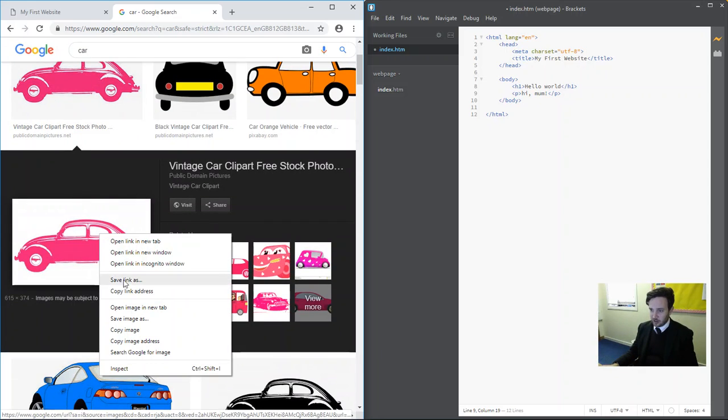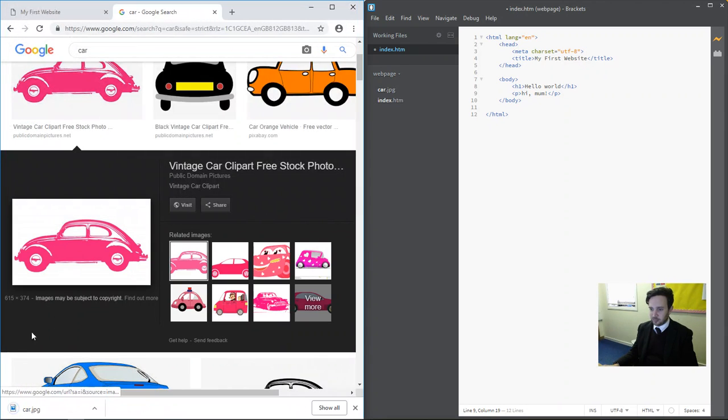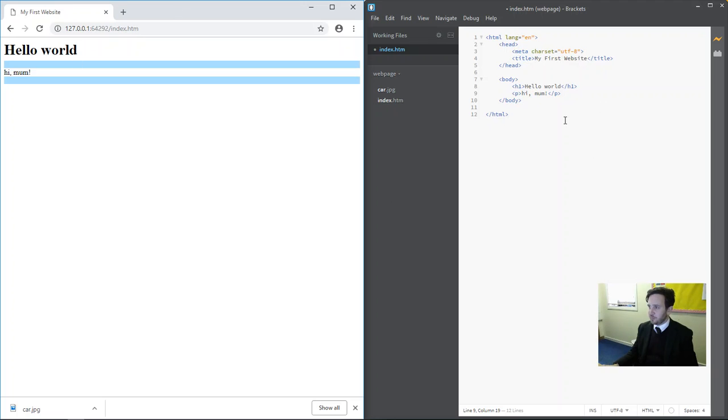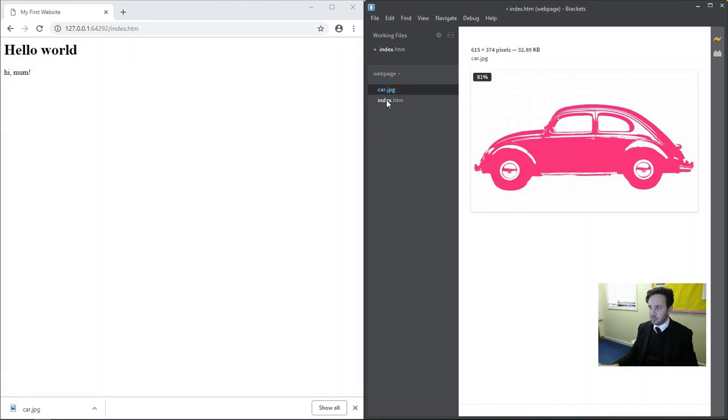I'm going to right click on it and go save link as. No, I'm going to go save image as. Now I want to save it into the same folder where my web page is. So for whatever reason I stored it on the desktop, web page, and in there just make sure that it's a nice simple name. So I'm going to call that car.jpg and click save. It's downloaded there, but we know it's in the right place. And so now I can close this down. You will note that car.jpg has appeared here, and I can look at it.